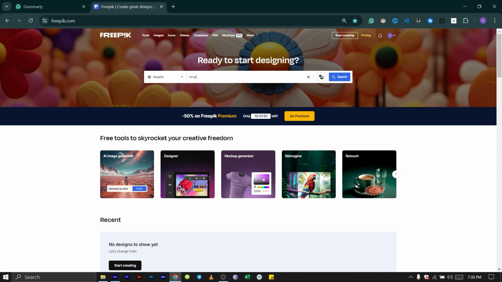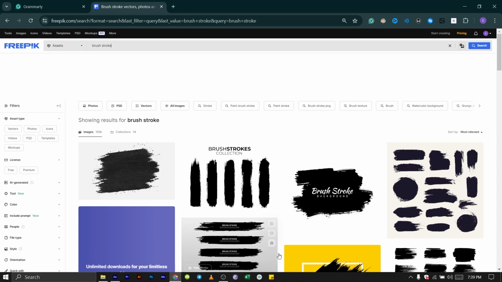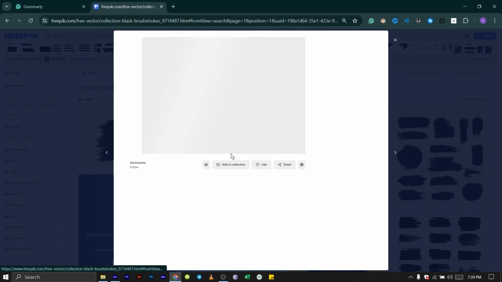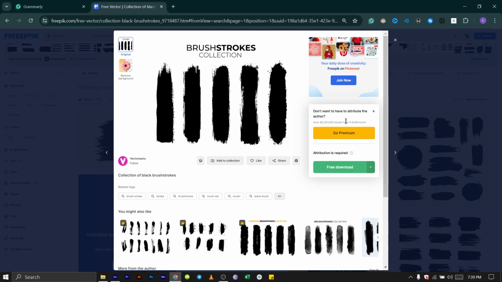First, let's head over to freepik.com, then search for brush stroke. Scroll through to find the style you want and download it. I will download this one here with multiple stroke styles in one, and it is also completely free.